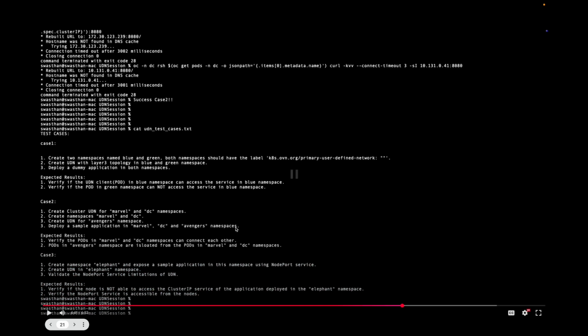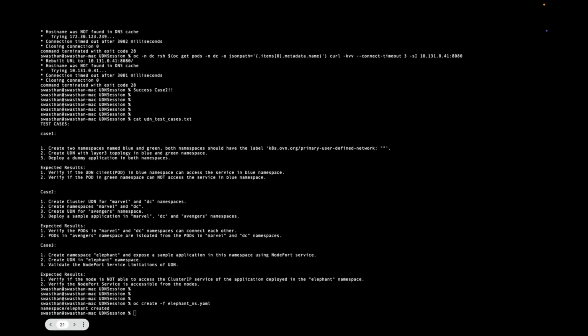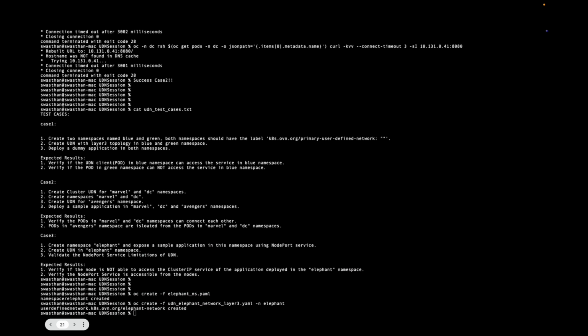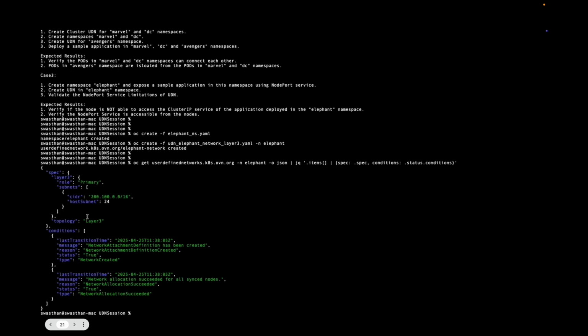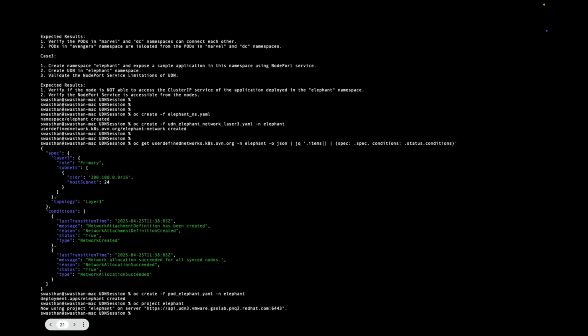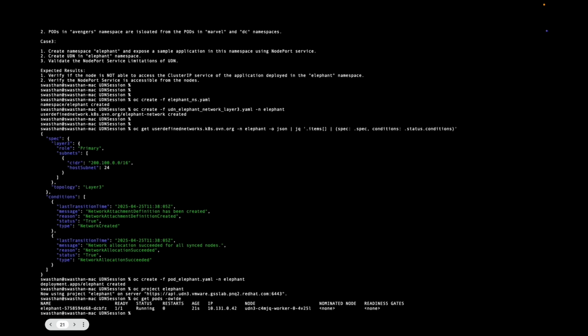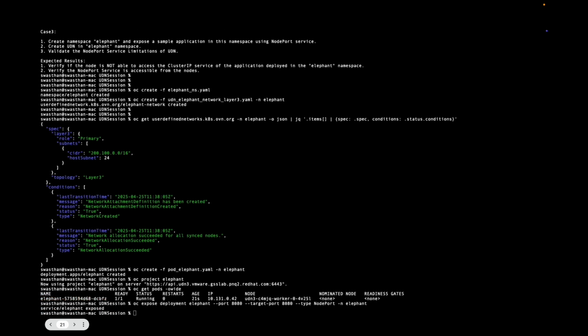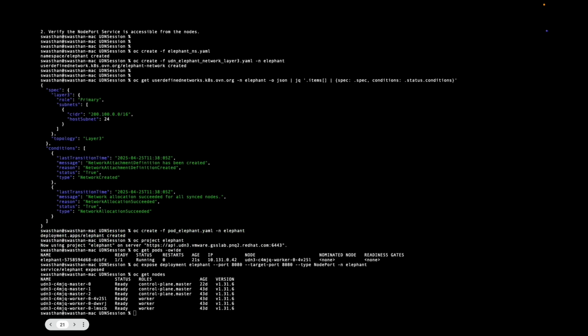Now case 3. In case 3, we are going to check intra-pod communication and the reachability to the external world. So for that, I'm going to create the elephant namespace, and I have created UDN for the elephant namespace. As you can see, it is in a different subnet. Network attachment definition has been created. I'm now creating the elephant pod in the elephant namespace, and it is running fine. Now I'm exposing the deployment of the elephant to create the elephant service.